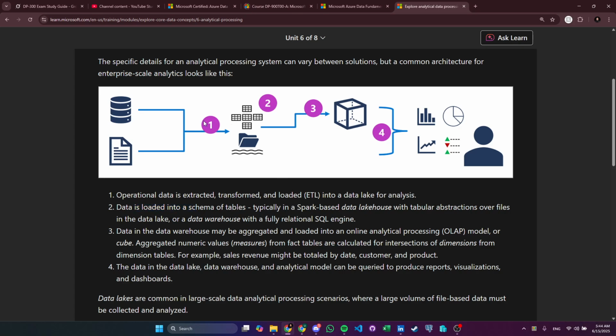When the database and the files are loaded, they're loaded into two possibilities: a Spark-based data lakehouse with tabular abstractions, or a data warehouse with a fully relational SQL engine. It's either tables or it's a data warehouse.